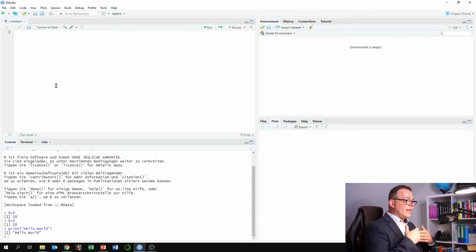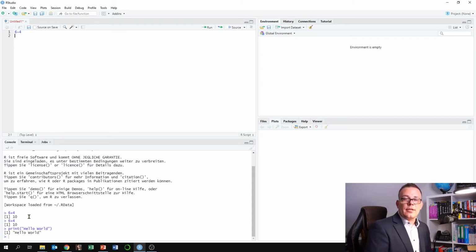And we can do exactly the same as what we have just seen in the console, and we can do it here. I just enter 6 plus 4 and I press the enter key and nothing happens. Absolutely nothing. This is contrary to what we see in the console, because there the enter key just ran the program. Here it does nothing, it just switches into the next line.